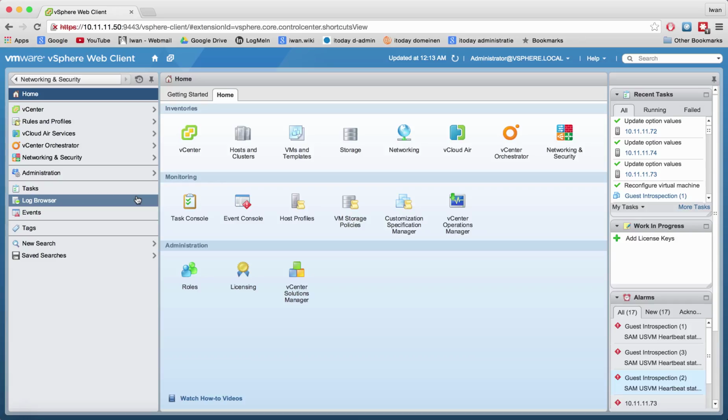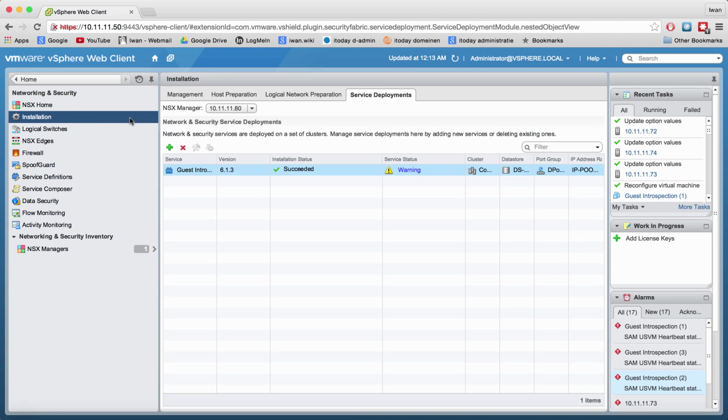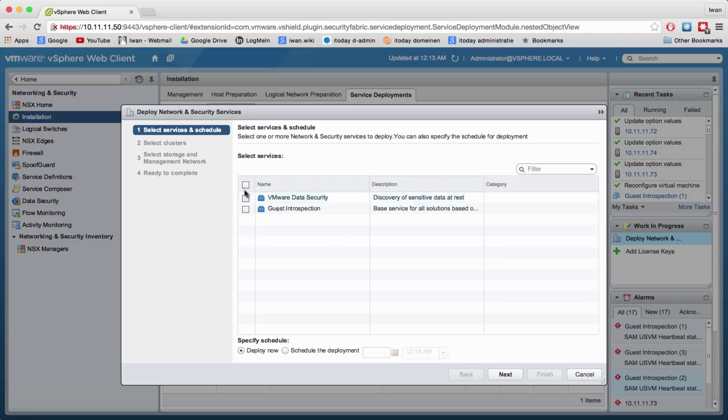Well, before we install data security, we need to install VShield endpoints, and those are already installed. So let's go to installation, service deployment, VMware data security. I will hit deploy now.